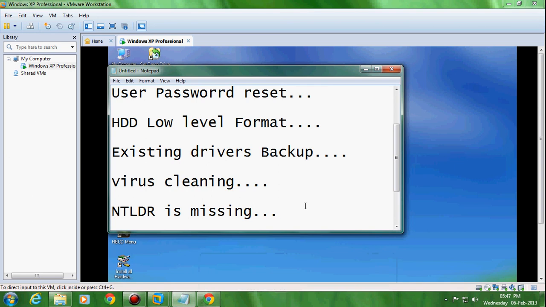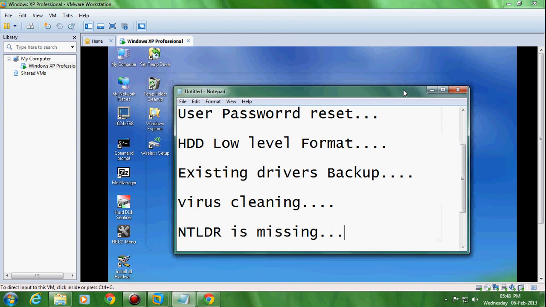And the next case is NTLDR is missing. This error will come when the operating system is corrupted and the boot files are corrupted. Then the customer says I have a lot of data, information and software, and again this customer wants the same operating system instead of formatting and installing. Then again the Hiren's Boot CD will be useful to recover the operating system.